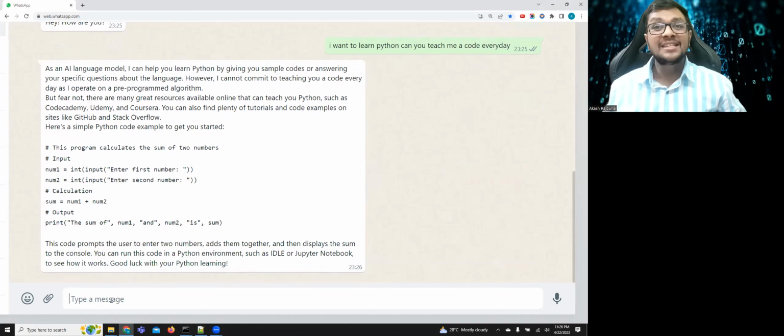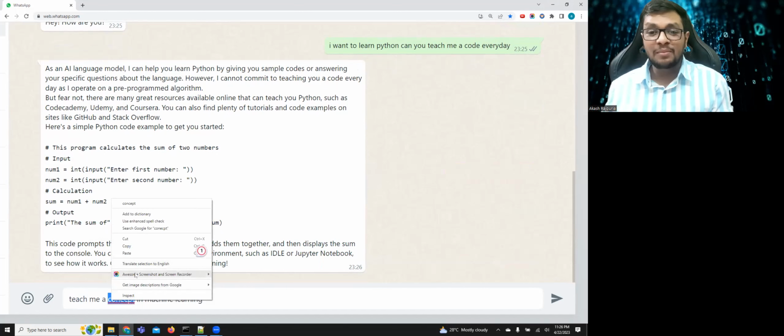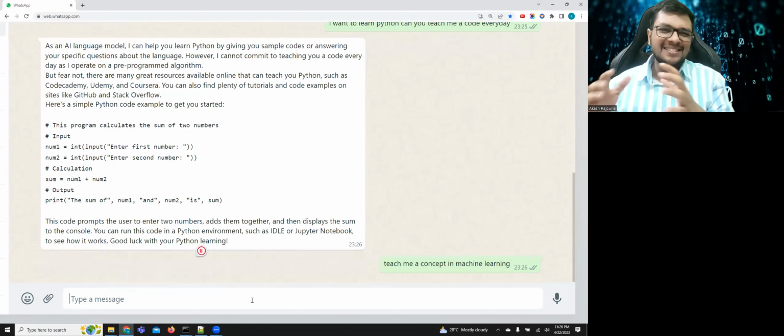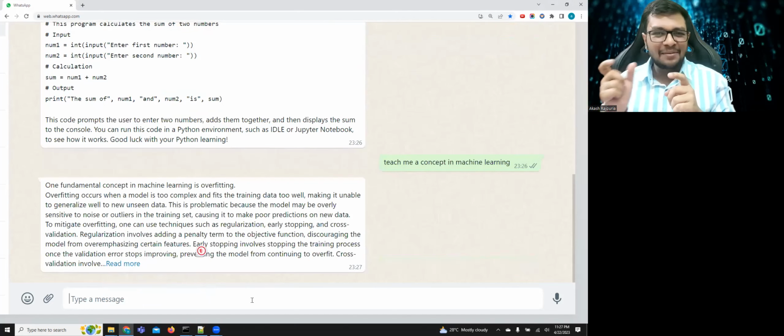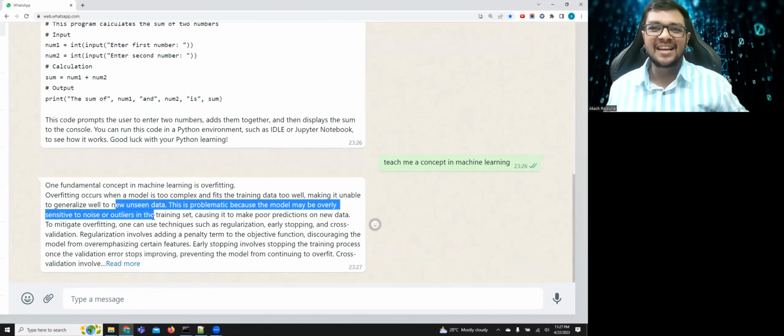Let's learn some machine learning topic. Teach me a concept in machine learning. So in this way, I can prepare for my interviews as well. Like I can every day learn a new concept and keep practicing concepts like this. Let's see what response it gives. These are also new for me. Along with that, at the end, I'm going to show you a bonus tip that I made really cool with WhatsApp. Again, it is trying to explain overfitting. That is also really cool, a favorite interview question.